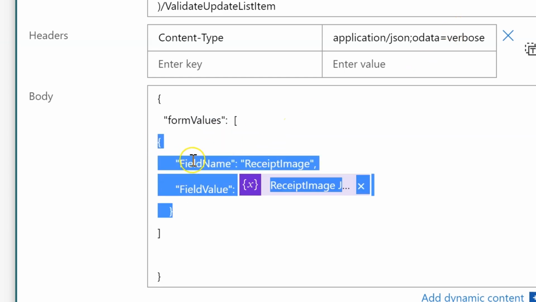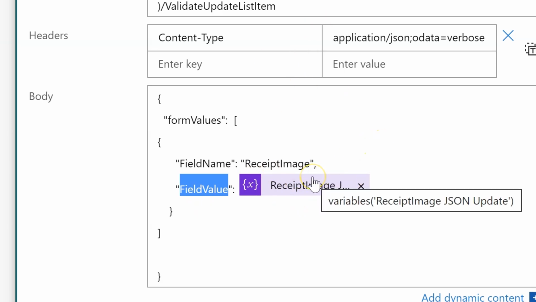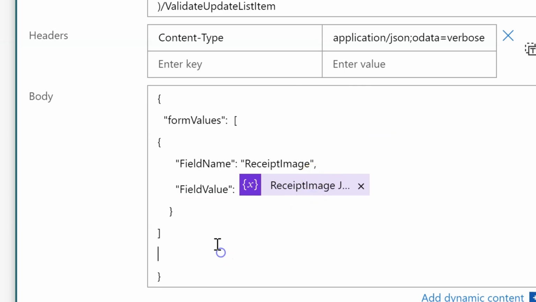And then we've got this one JSON object inside that array, and it has a field name. It has to be a capital F and capital N. And the field name is going to be the name of your column. We just looked at it. It's receipt image. That's the name of the column. And then the field value has to be something else. We'll take a look at that here in a second. We build it earlier, and then we dump it in here.